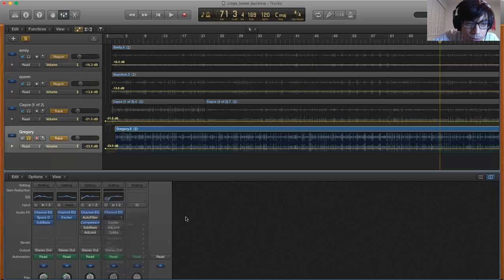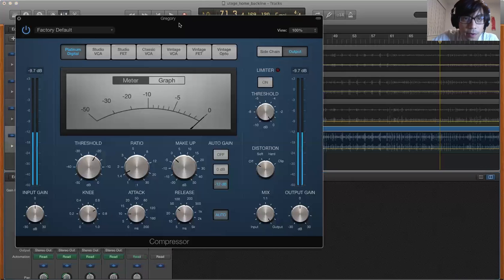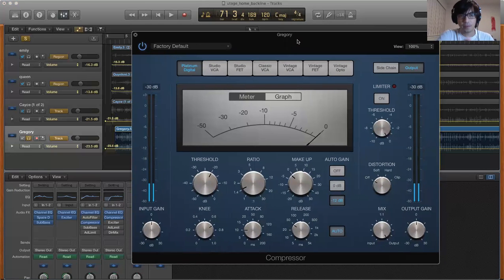I'm going to go to this little drop down here. You see there are these broad families of effects I can use. I'm going to do dynamics, and that's where I'll find my compressors and limiters. So I'm going to open a stereo compressor. It's stereo because this is a stereo audio file, with a left and a right component.